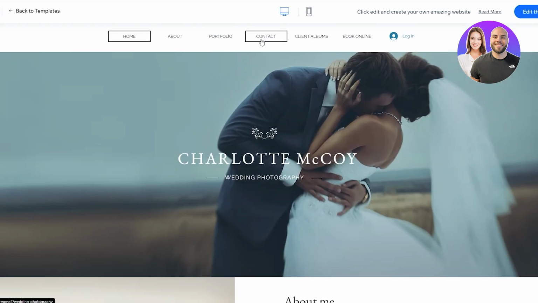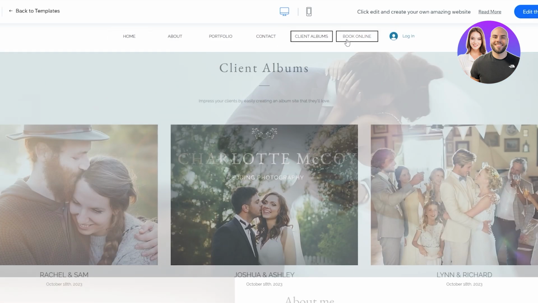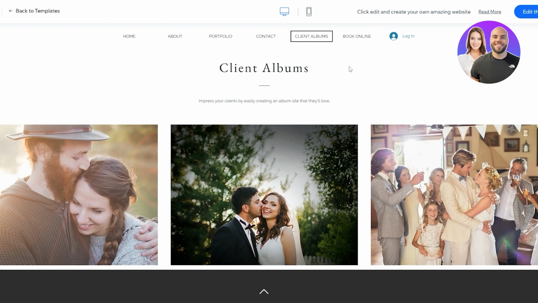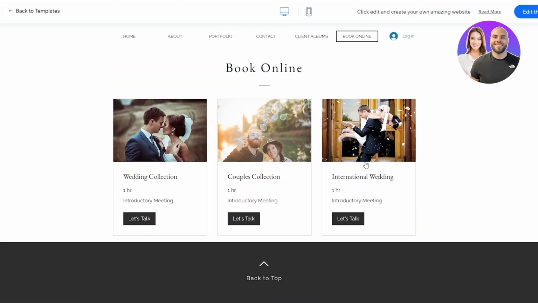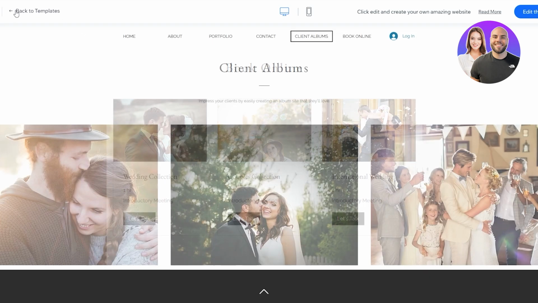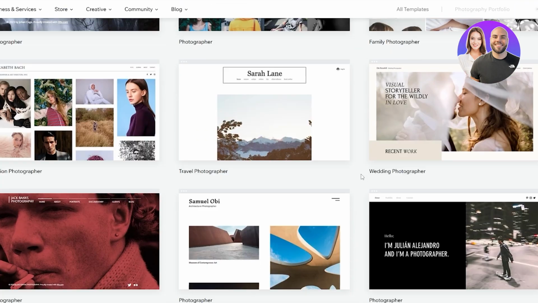Yeah, we already caught that. Contact pages at the bottom. Client album is over here. And the booking online page as well. So this one is also pretty cool. It has a few more pages. There's the wedding option, couple collection, international wedding. So this template has a bit more options, I would say. If you want to go with this one, you can go with this one.